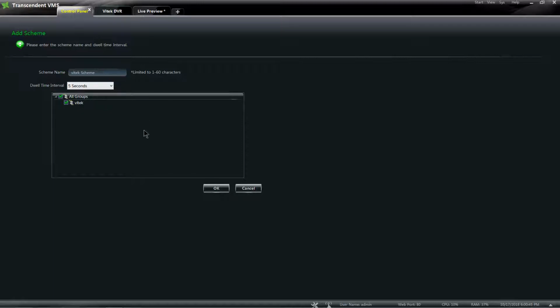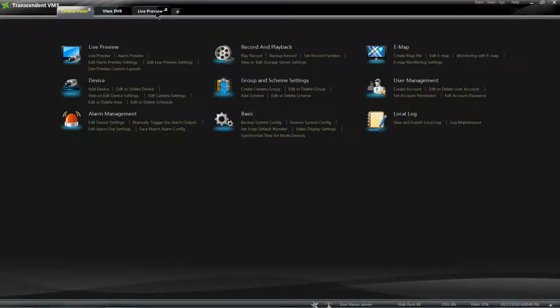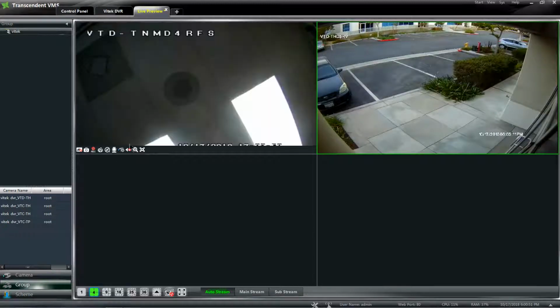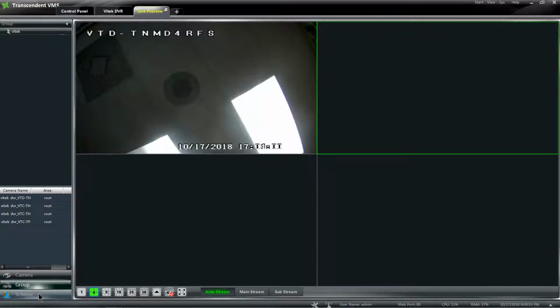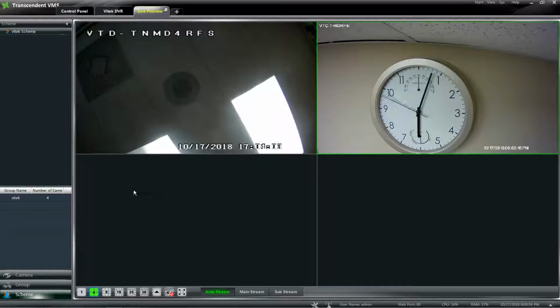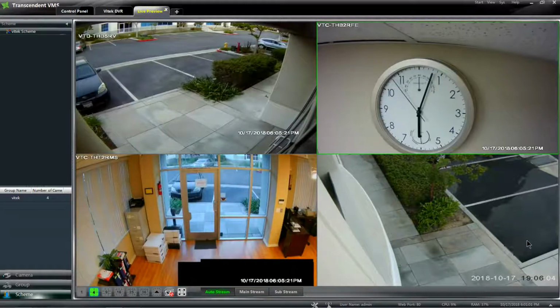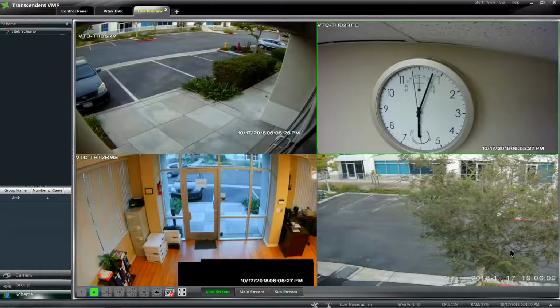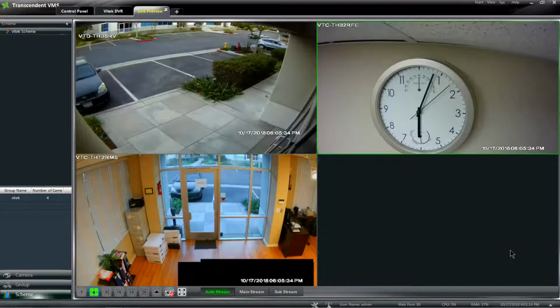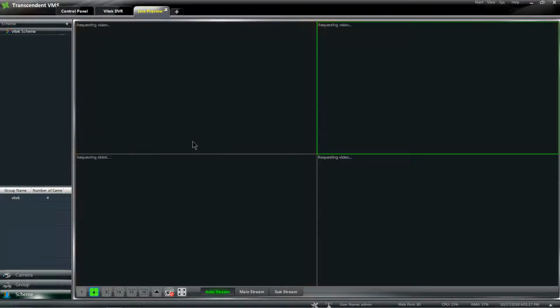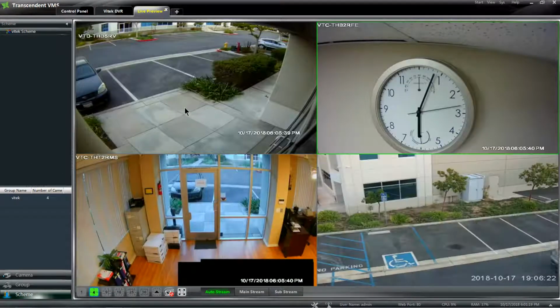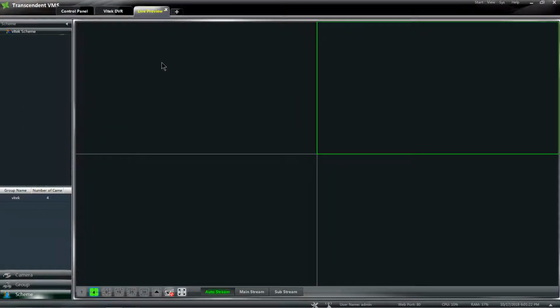So I name it and click OK. Go to my live display, and now if I go to scheme and load my cameras, they load, but you're going to see every 5 seconds they kind of go in and out. That's what it does because it's refreshing itself. So this is probably not a good idea to set too low, since the cameras are going to be going in and out. You might want to set the scheme for the hour period, the maximum, so that this is not happening constantly.